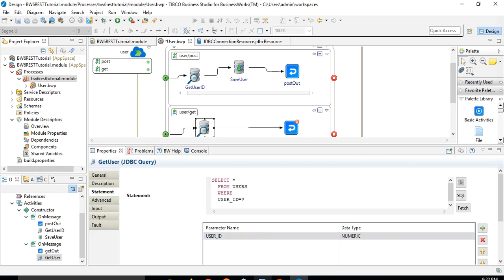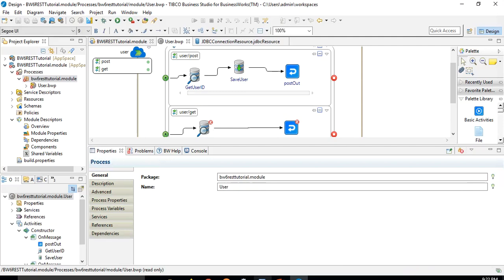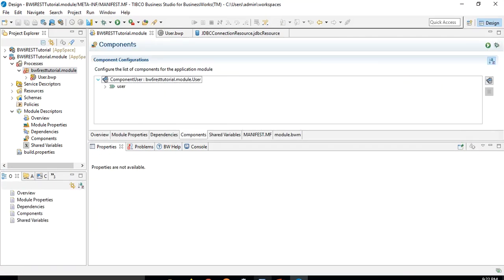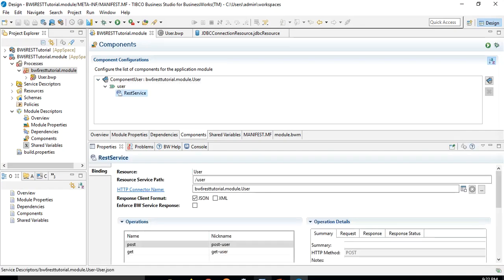But there is an important thing. So far, for the request, we haven't specified this user ID query parameter. So we need to go to our module, and in the component section, we need to go to our user resource. And here we need to go to the binding tab and do all the needful changes.